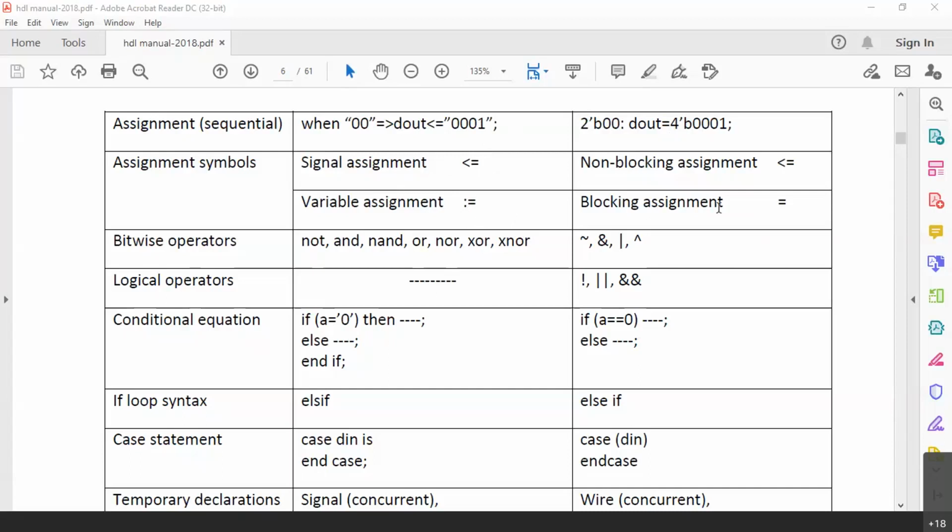Now in Verilog, even in the sequential assignment, as I mentioned, there are 2 other assignments called non-blocking assignment and blocking assignment. You can see the symbols used here. For non-blocking assignment, it is this less than equal symbol. For blocking assignment, it is that equal symbol. I will not go into these right now because we are going to discuss them in much larger detail in the theory classes. You will understand it gradually. Now it is too early for you to understand these things.